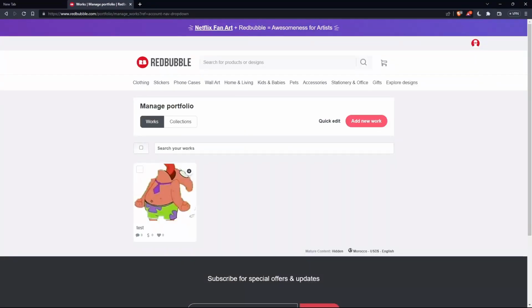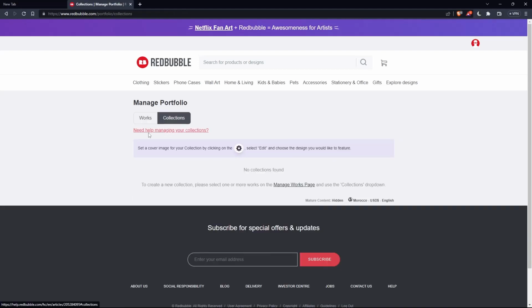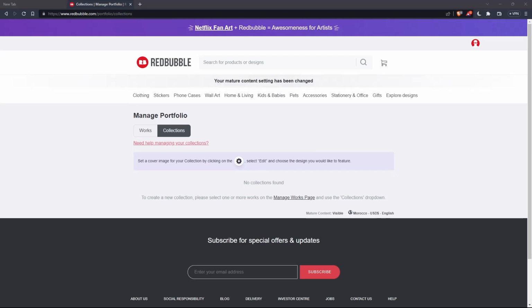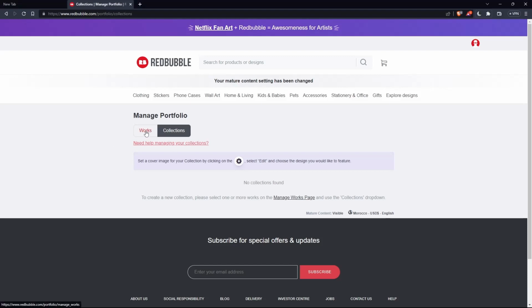Once you head to your Manage Portfolio page, make sure to select this collection option and not works. And you can do so by marking the checkbox on each of the works you want to add. So as you can see, for me, no collections found yet. As we said, we have no collection. So click back on works.